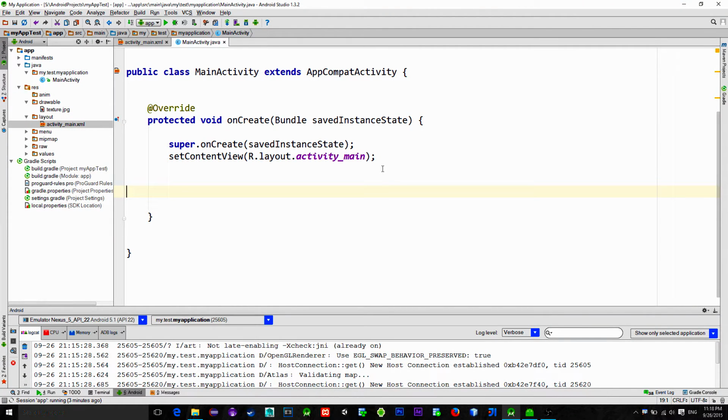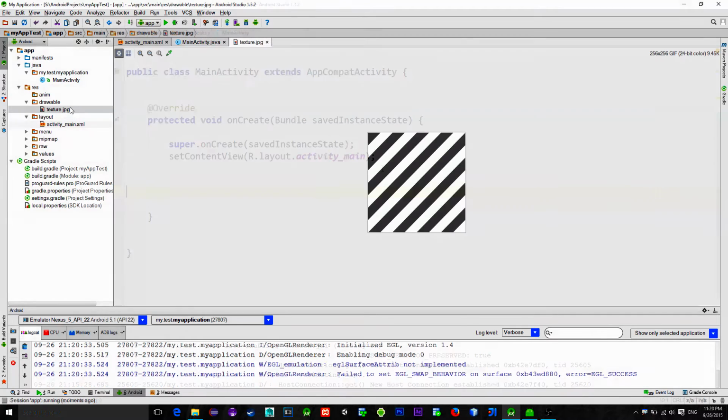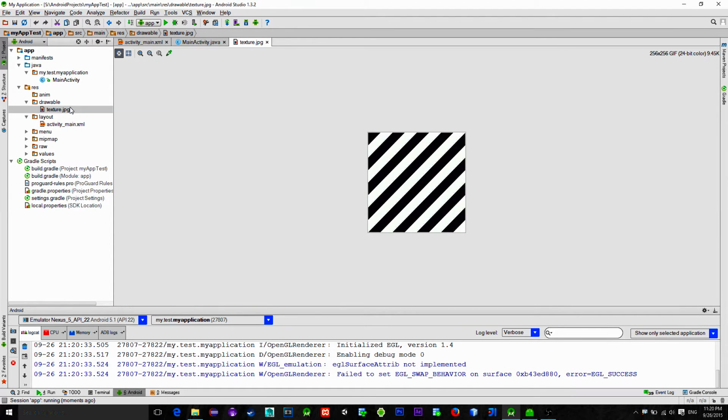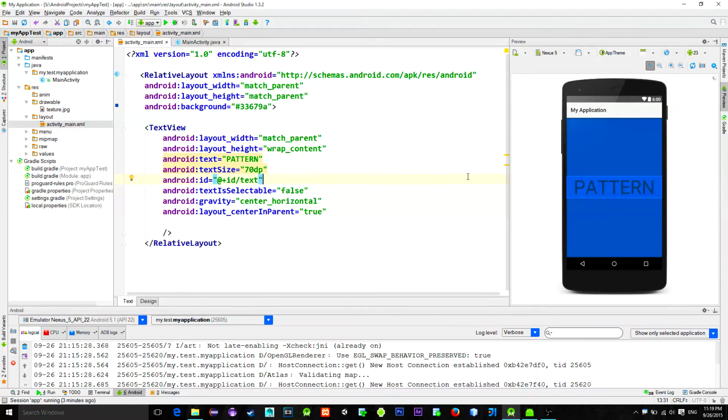Hi folks, this tutorial will be very fast. You will see how to set a pattern background on the text view. As you can see, I have a small texture in my drawable folder. Then in my main activity layout file, there is a relative layout with the text view inside of it.